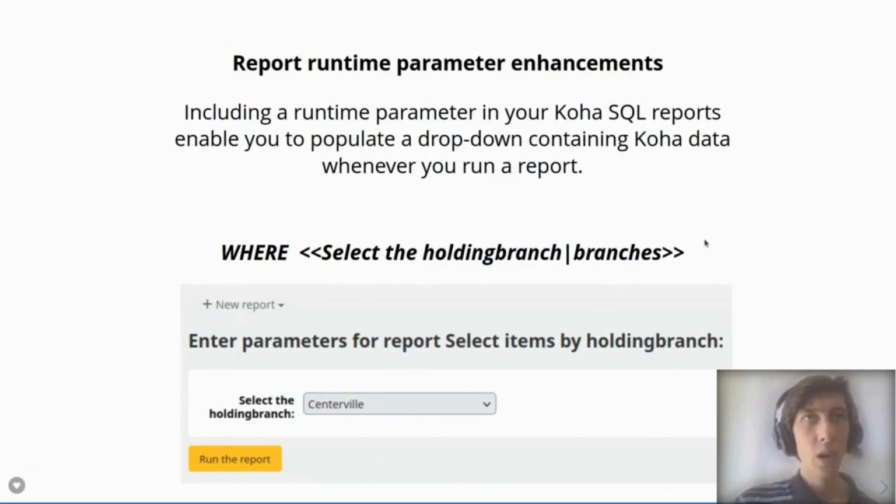So we can see here, where is telling us this is going to be a condition. So I run the report. When I run the report, I'm prompted to select a value from a drop down. So we can see my screenshot here. I'm running this report, and my report is selecting items by their holding branch. When I run the report, I see this drop down.